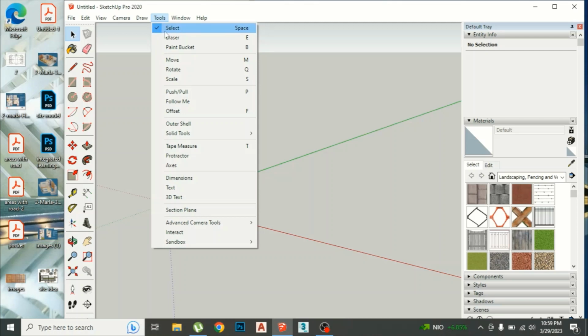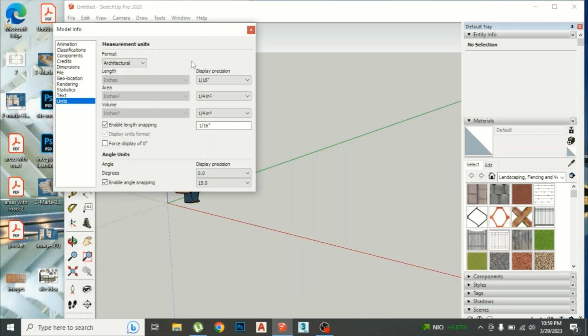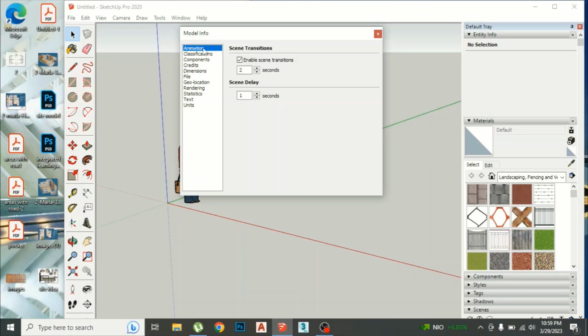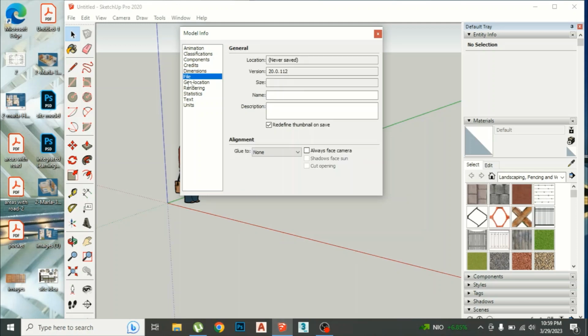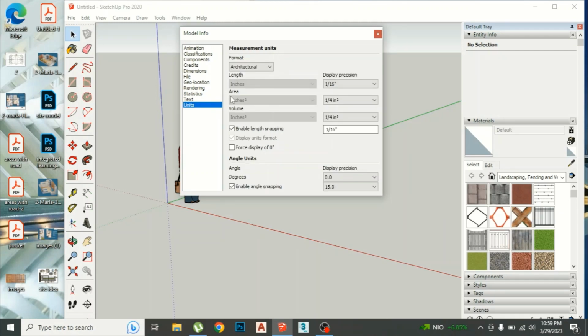Tools will give you the details of the tools that are in our large tool set here. So basically this is the option that will be used by this window. These are the default tray managers and manage trays, and this will be the model info. It will tell you about your animation, classifications, components, credits, dimensions, file, your location, rendering, statistics, text, units. So we will use it for our units. That's it.